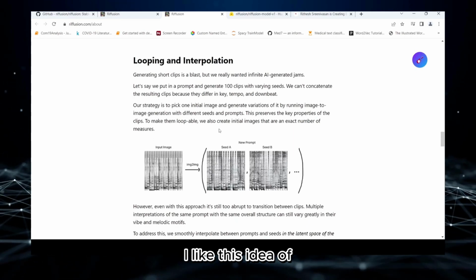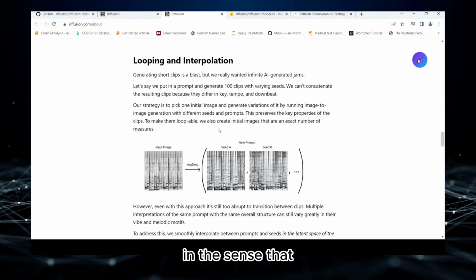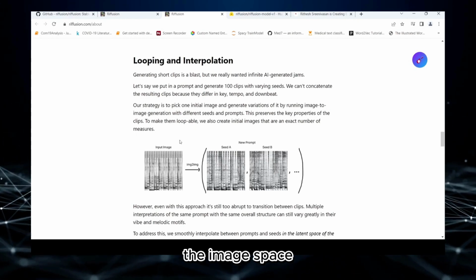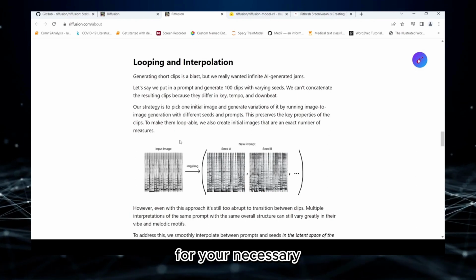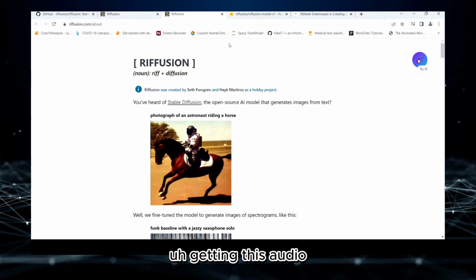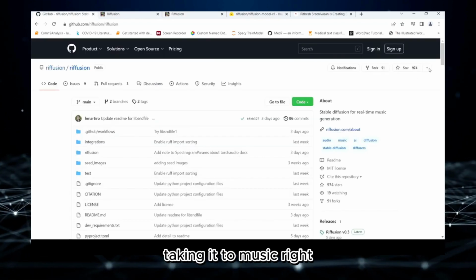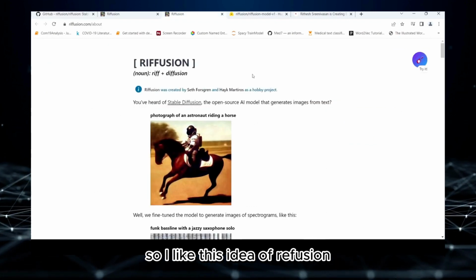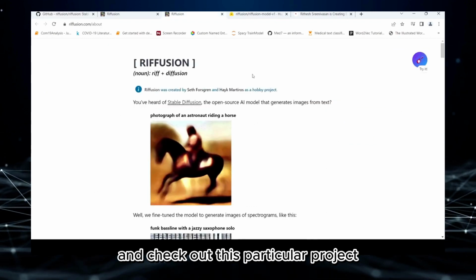I like this idea of multimodality, in the sense of converting the audio to an image, doing something in the image space, and then going back to audio. Given a text prompt, you get this audio image and then take it to music, or convert it into audio. So I like this idea of Refusion. You can go and check out this particular project.